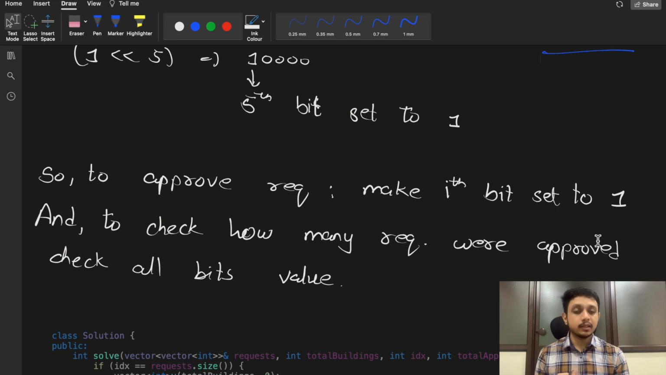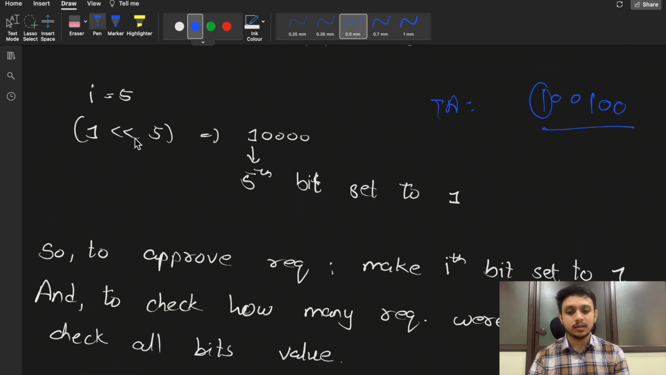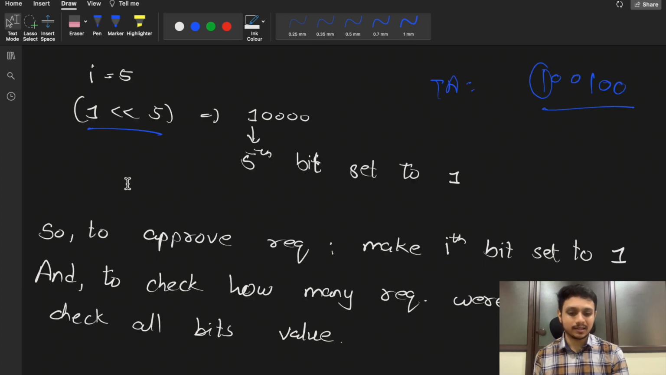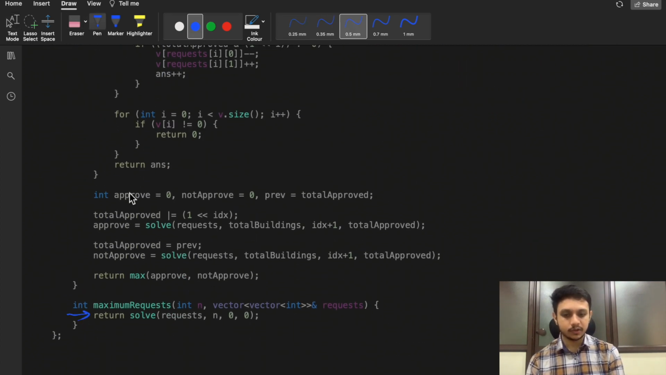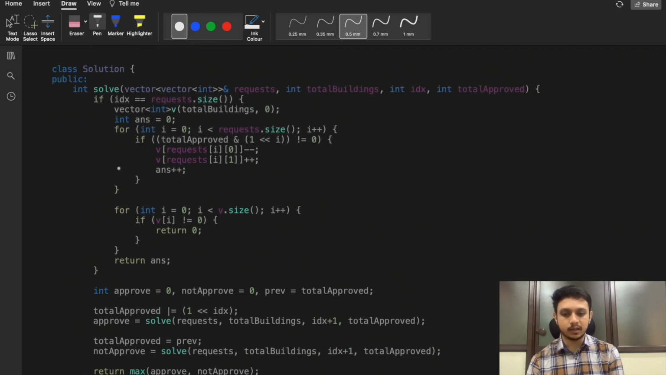So this is clear, how we can track whether the ith request is approved or not. Now the second thing is we also need to check at the end whether the net change is 0. We would perform the same operation, but instead of doing OR, we would do AND. That means we would only check whether the ith bit is 1 or not. So let's look at the code for better understanding. Here I call this solve function. Solve is a recursive function and it will return the answer.